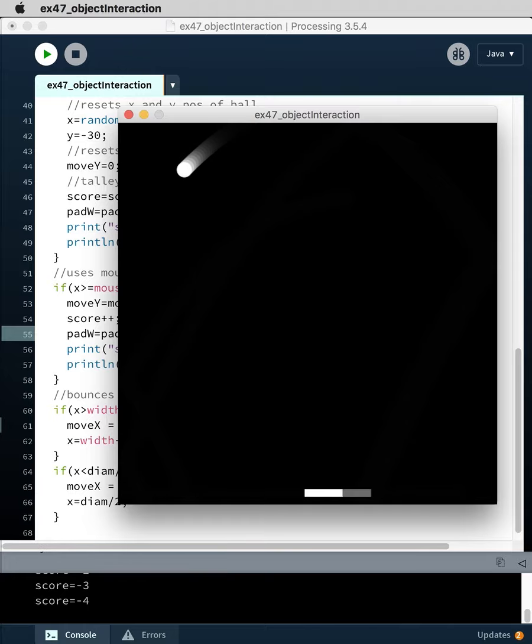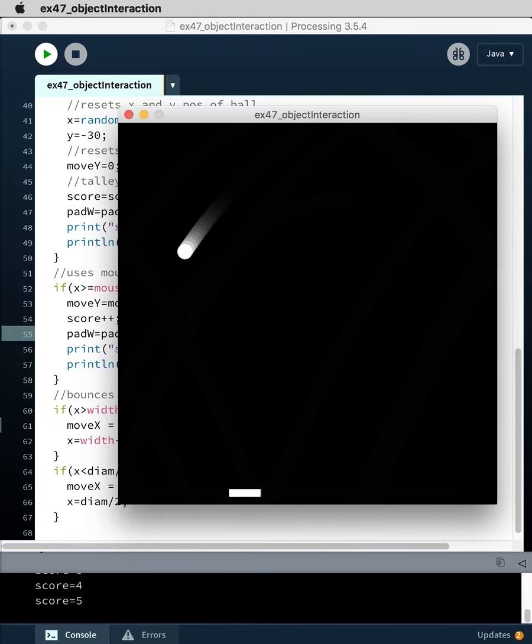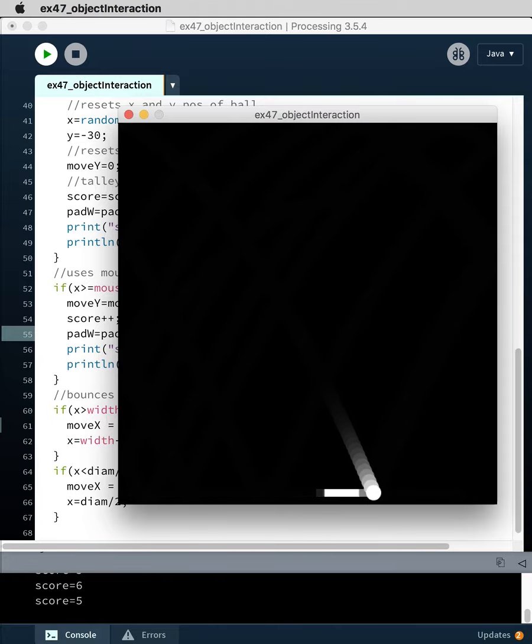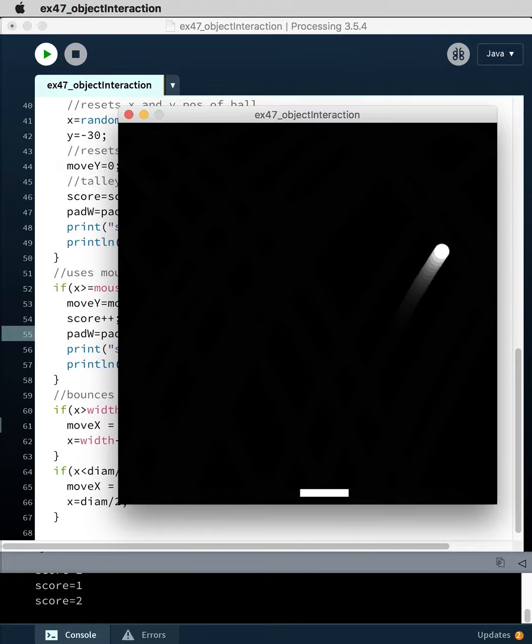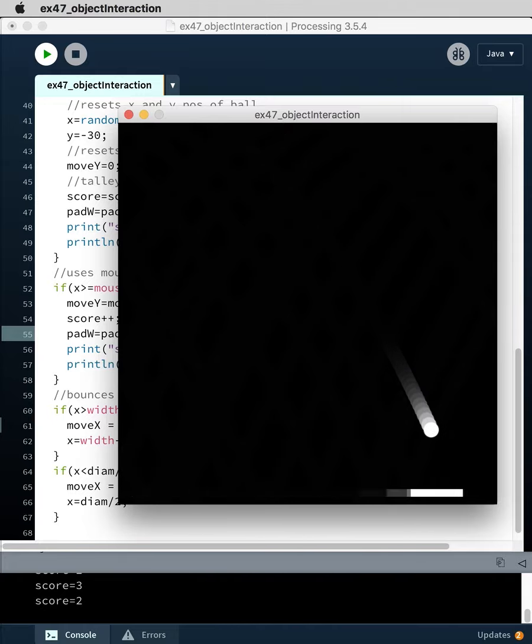Not doing well. There we go. Oh, score's going up. That's good. Down. So I'm just going to miss a few so you can see how the paddle keeps getting bigger and bigger. Because we're not hard coding the value of the size of the paddle in the conditional, it is responsive to the position as you go.